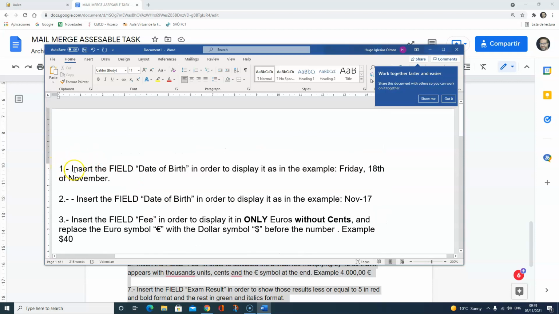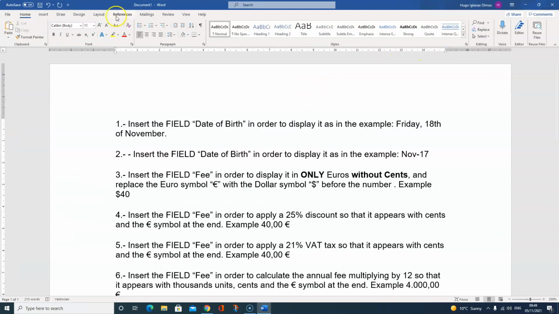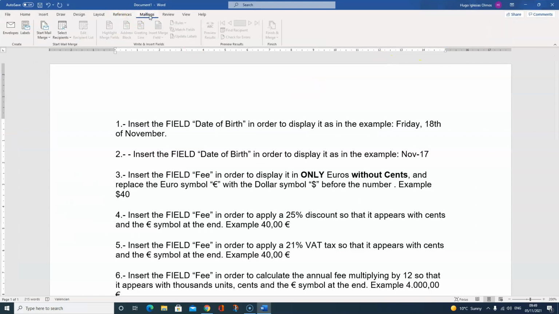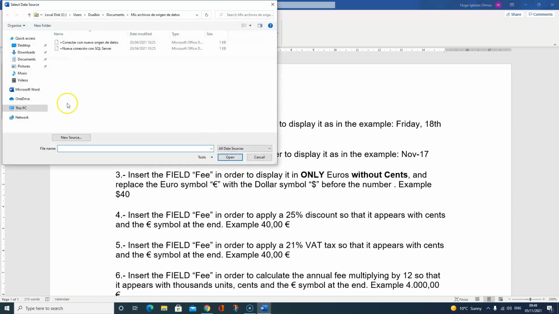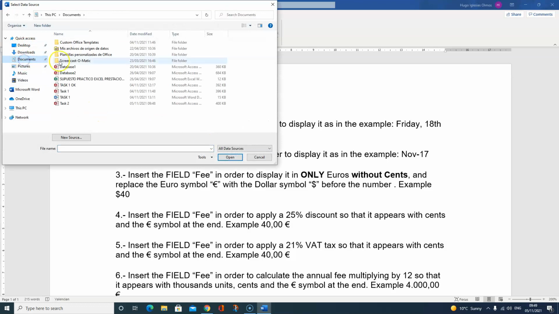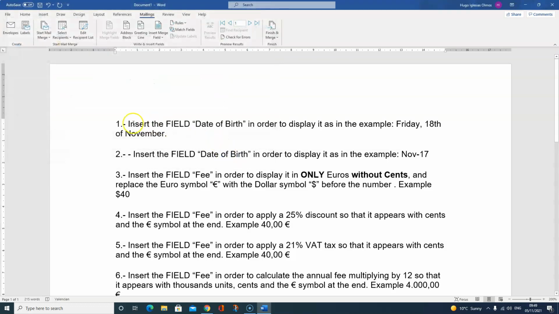Just insert the field date of birth. Let's start the mail merge by clicking on Mailings, select recipients, use an existing list, go to documents, Task 2, open. Now insert the field date of birth. Let's do it over here. Date of birth.